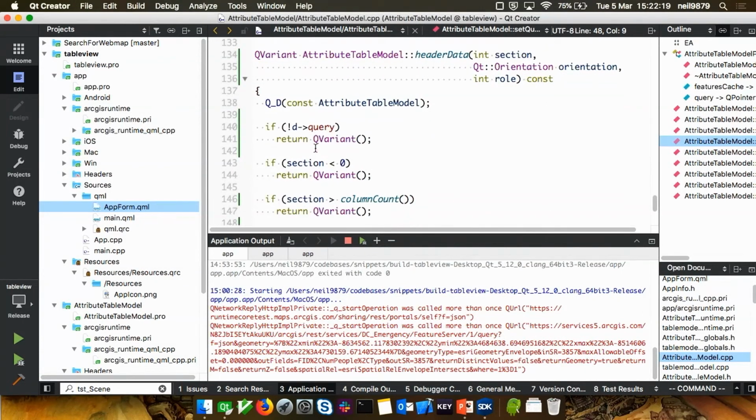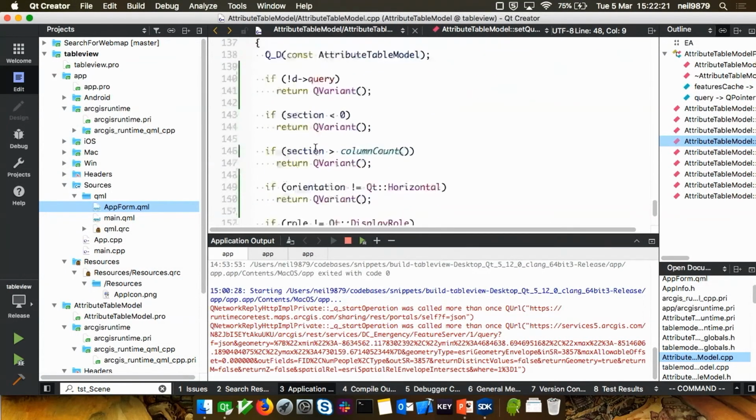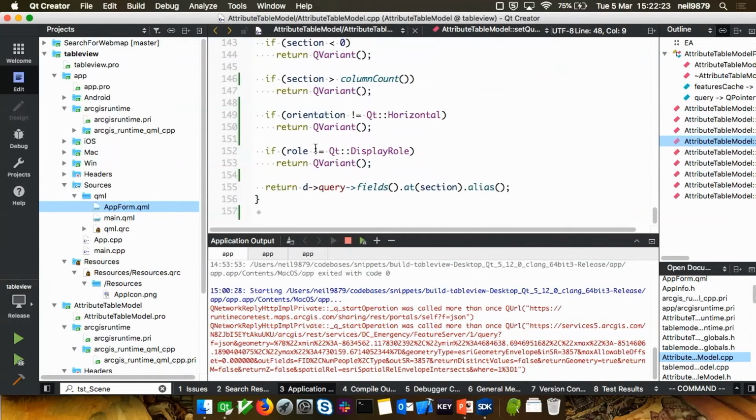And last but not least, we have header data. Any well-formed table tends to have a header, and it's simply, hey, what is the alias of the field for this specific column? And that's all you really need. And that is, I think, a very powerful system. And if you're a QML developer and you feel, well, this isn't necessarily relevant to me, QML table models are coming to Qt very soon now that we have table views in QML.